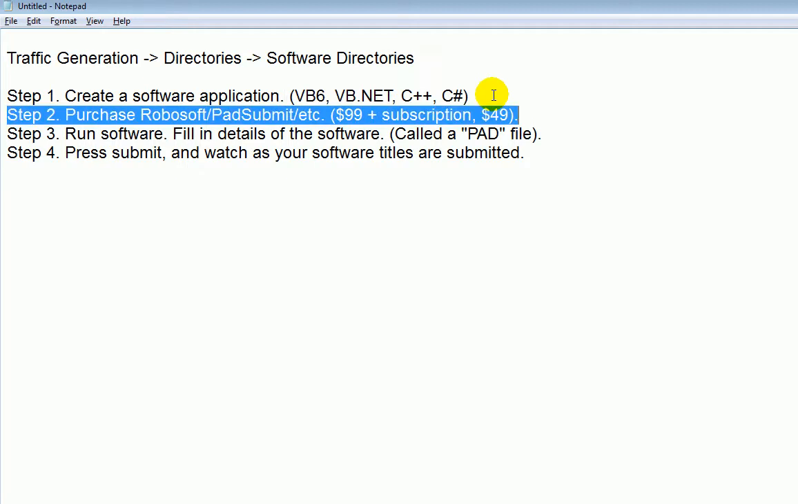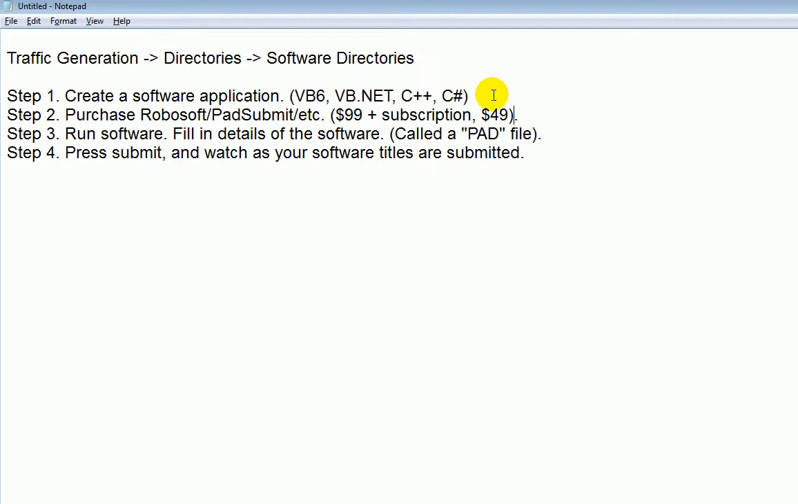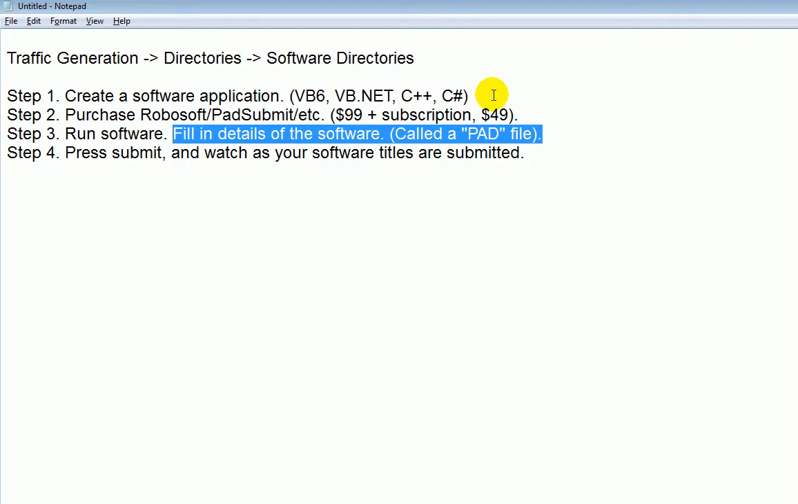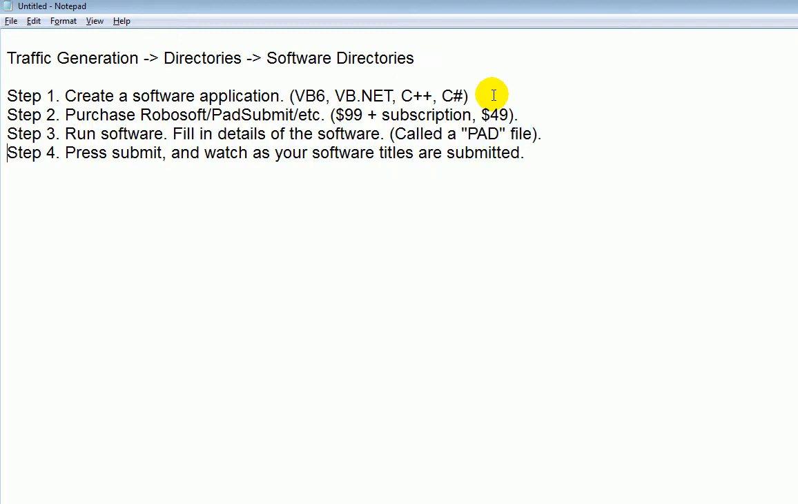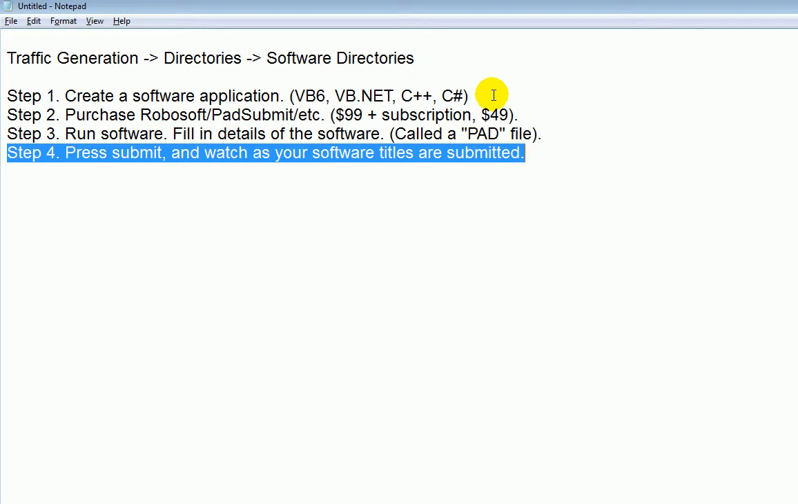Step number two would be to purchase Robosoft or the PadSubmit. The Robosoft is $99 plus a subscription, and the PadSubmit is $49. Step number three is run the software, and then you would fill in the details of your software. So again, you would put in the title, the name of the author, the submit date, and so forth. And then step number four would simply be to press the submit button and watch as your software titles are submitted. So that's about it for today. I know it is fairly comprehensive.